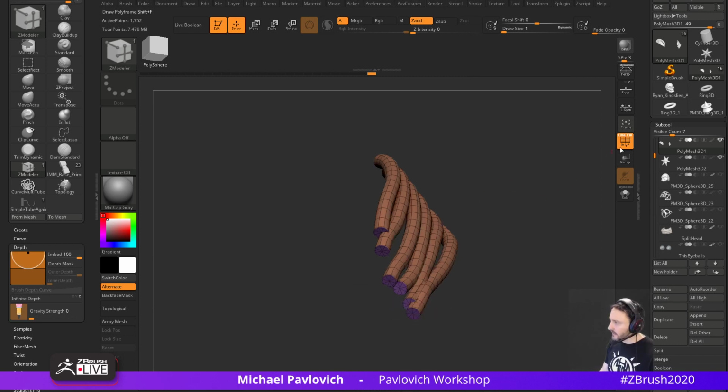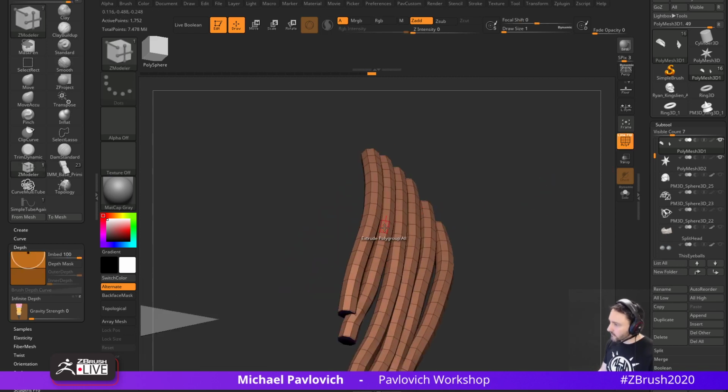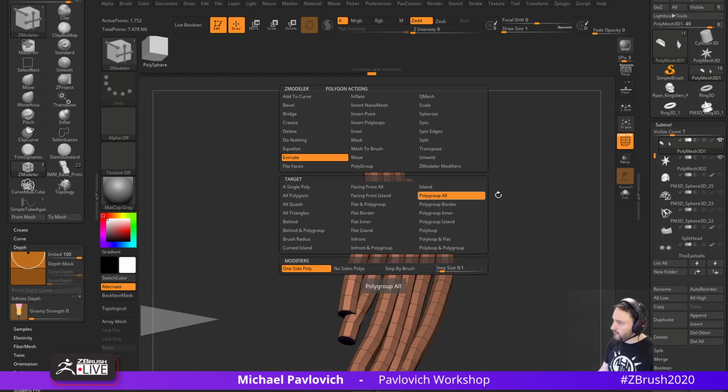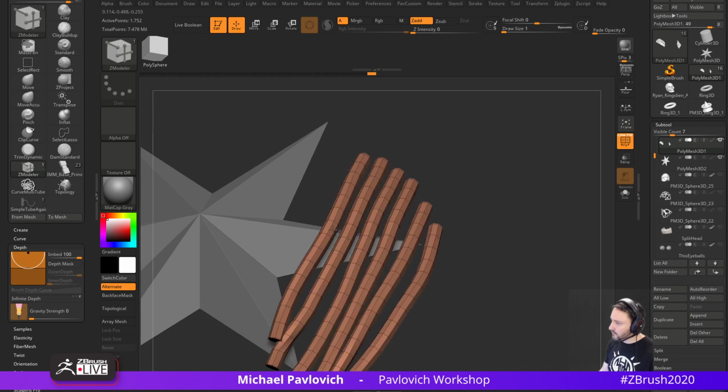So now if I turn on dynamic, you see this is what it looked like smooth. But if I want to increase or decrease all of them at the same time, we can do again QMesh polygroup all, or extrude polygroup all, and then hold down Shift as we smooth, and we just push along those surface normals.